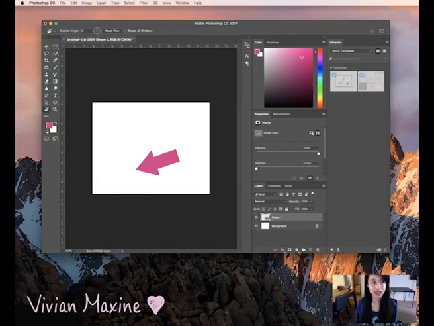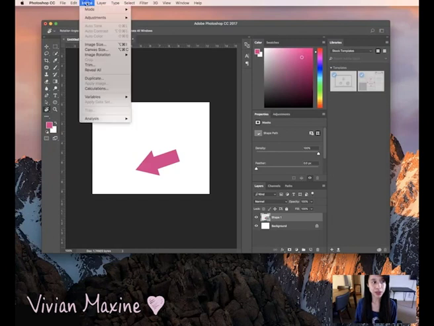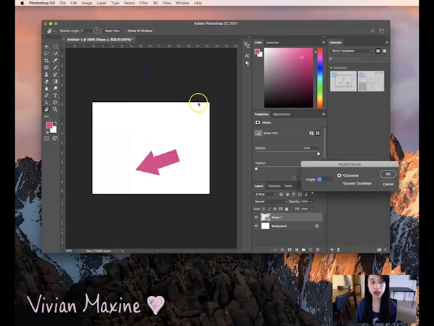Another option that you can consider is also under Image. You can go to Image Rotation and you can select 180 degrees, 90 degrees clockwise, 90 degrees counterclockwise, or if you choose arbitrary, you can select the specific angle that you want, as well as whether you want it to be a clockwise or counterclockwise rotation.